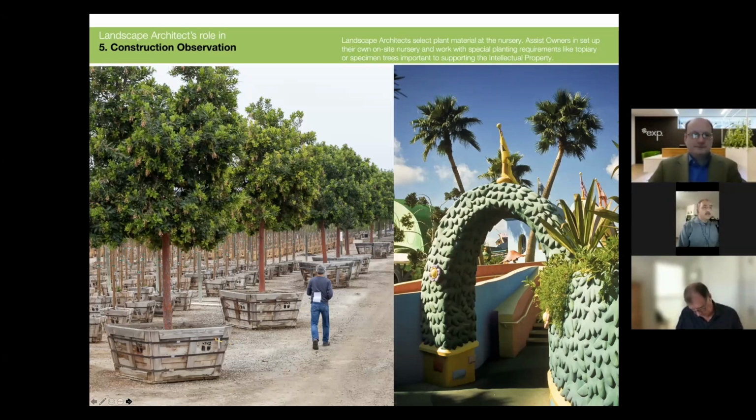So an important part of this phase of work is visiting various nurseries to find and select trees. For those of you who love the outdoors and love spending someone else's money, this is probably one of your favorite parts of the process.